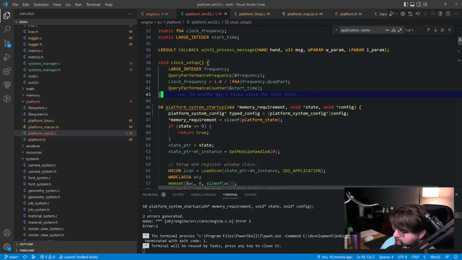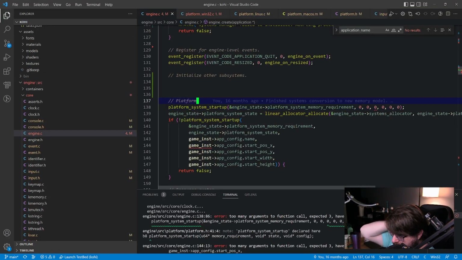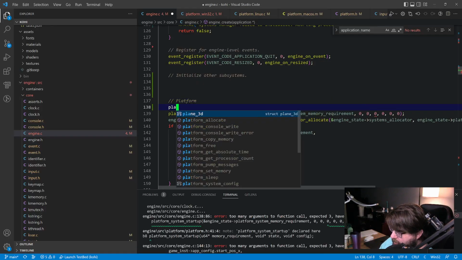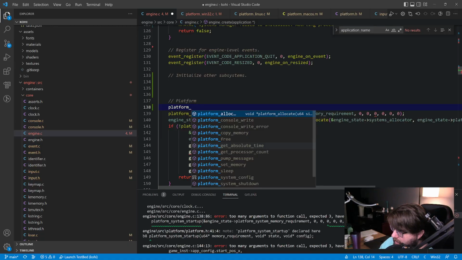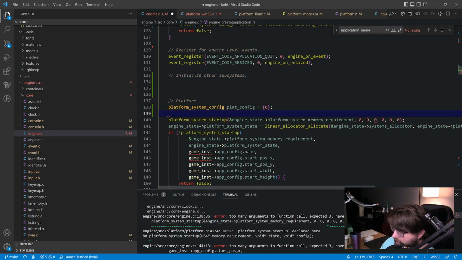All right, let's see. So what are the compilation errors we have? This is probably actually exactly what we expect. So platform system config plat config, and we'll just set all that to zeros. And platform engine startup, we're just going to pass, I guess the best way to do it is just do it this way. Here we go. So we need that.